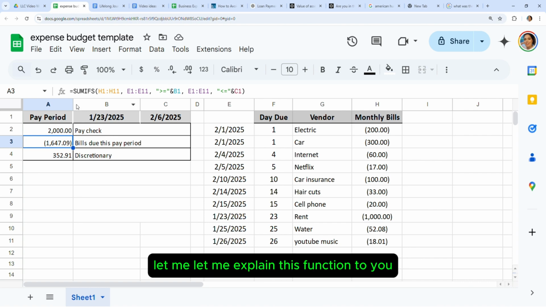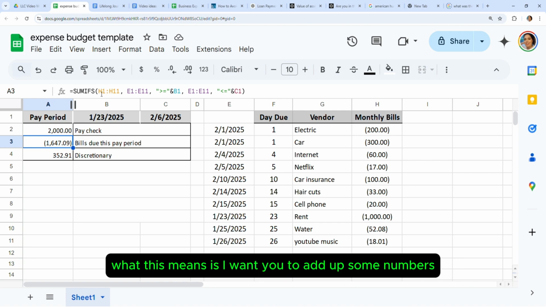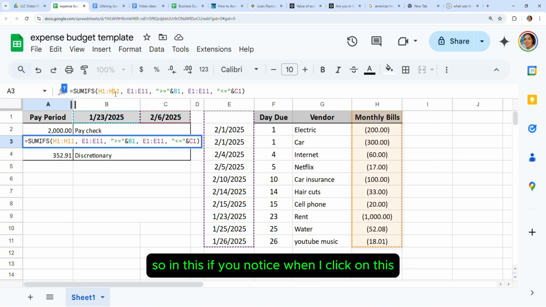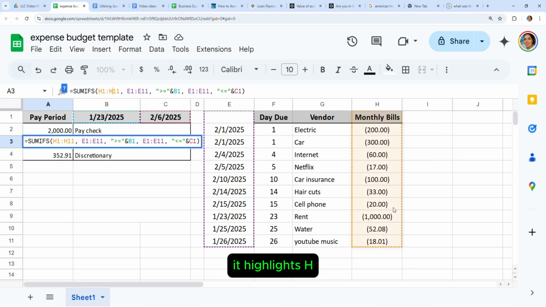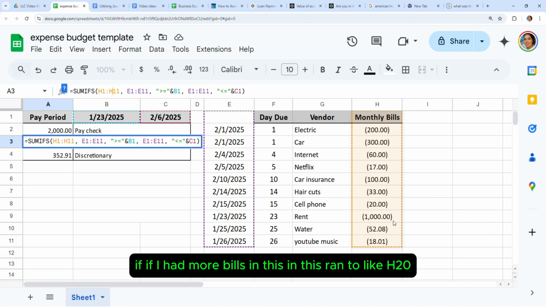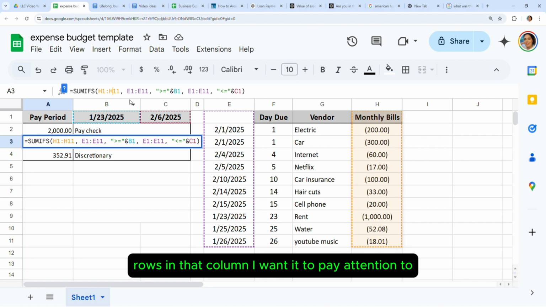Here's the logic. Let me explain this function to you in normal everyday English. What this means is I want you to add up some numbers. So you have to tell it which numbers to add up. If you notice when I click on this, it highlights H. That's the column I'm talking about. If I had more bills in this, and this ran to like H20, then I would say H1 colon H20. It represents the range, how many rows in that column I wanted to pay attention to.